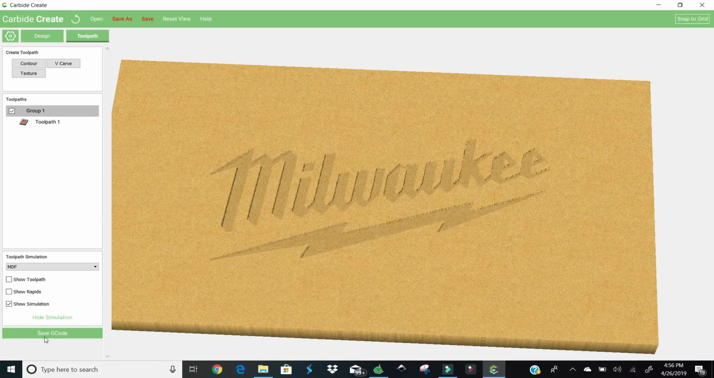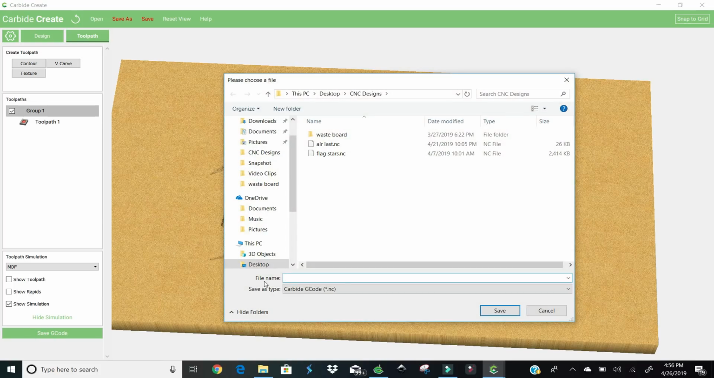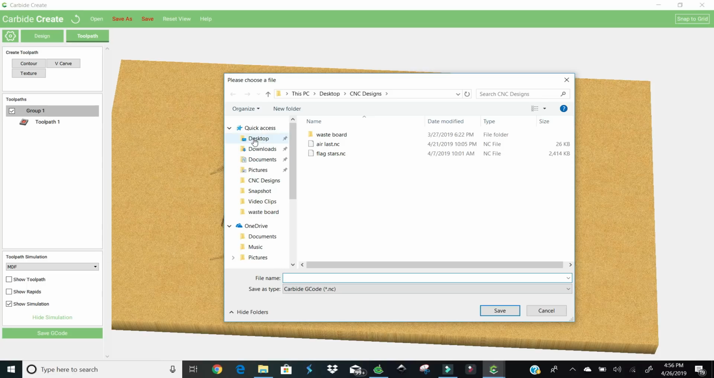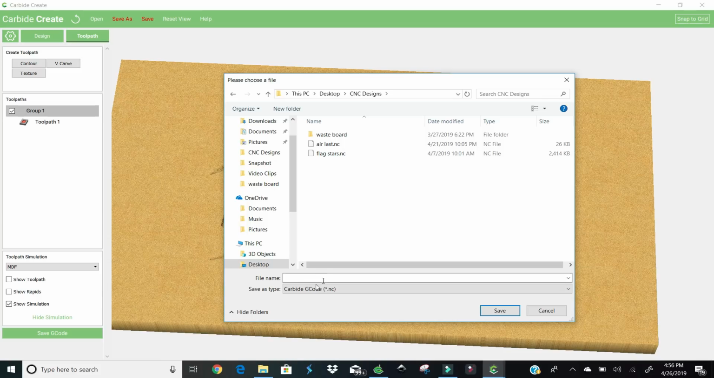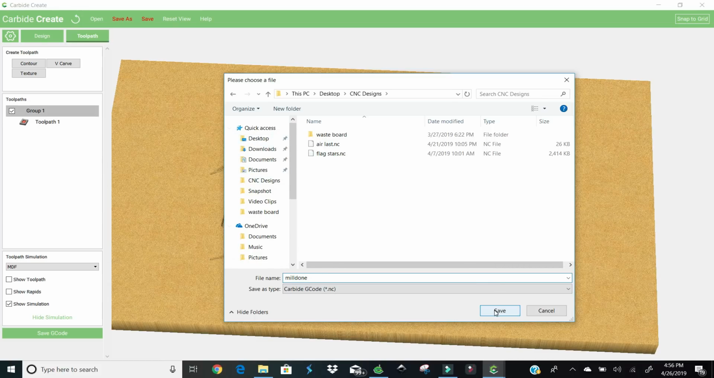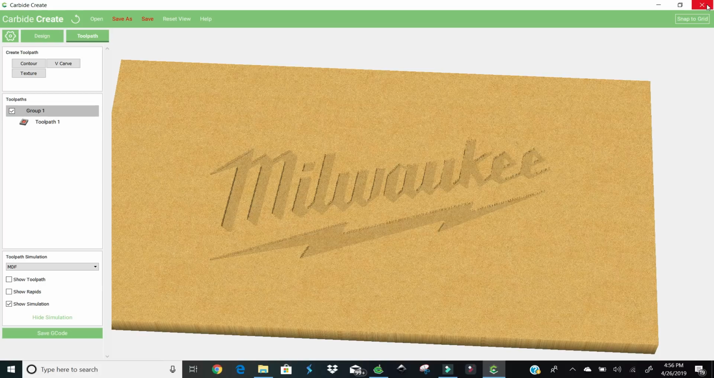So what I'm going to do is I'm going to hit save G code. I'm going to put this on my desktop again. Actually, I'm going to put it in CNC files, and then we'll go MILL done. Again, you can name this whatever you want, and we'll hit save. And that's all you have to do when it comes to the Carbide Create. So we're going to go over to the Carbide Motion now, and I'm going to show you how to set that up.